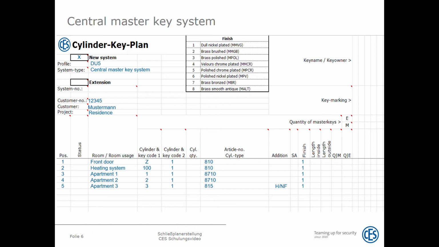In column SA, please put any special equipment, such as wear-resistant or anti-drilling and pulling protection. For now, we do not put any special equipment, therefore the cell remains empty. The finish should always be indicated. Please use the table in the locking plan or use our finish codes. Our standard finish, which is brass matte nickel plated, is MMVG, or number 1 in the table. If other finishes are desired, add the corresponding code here.